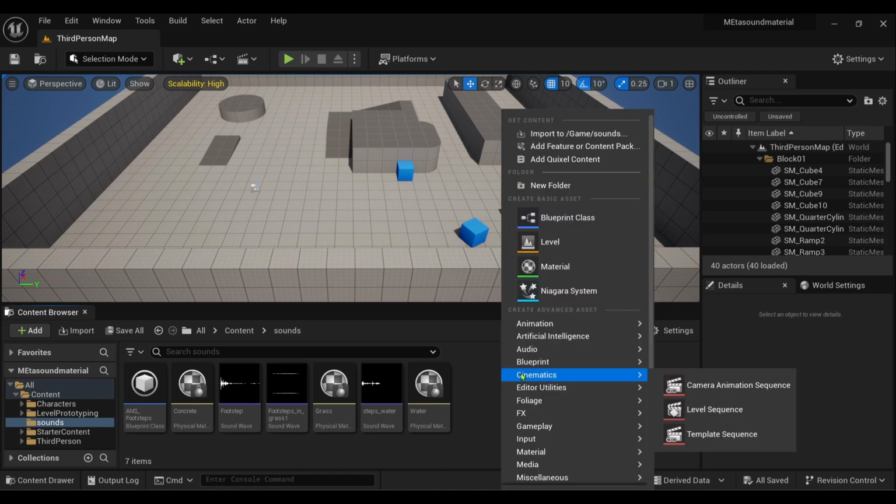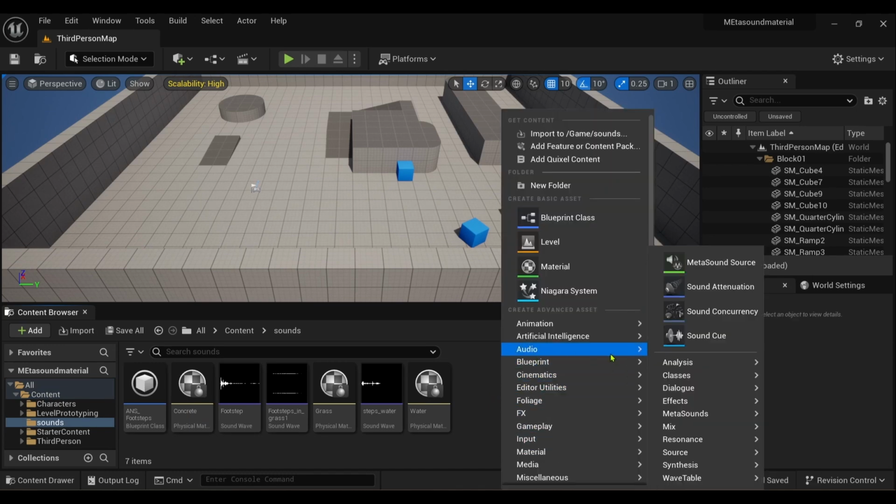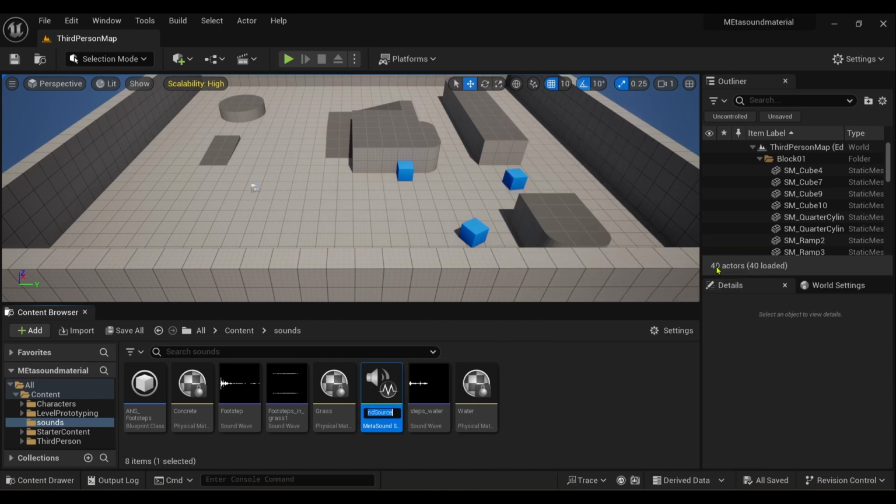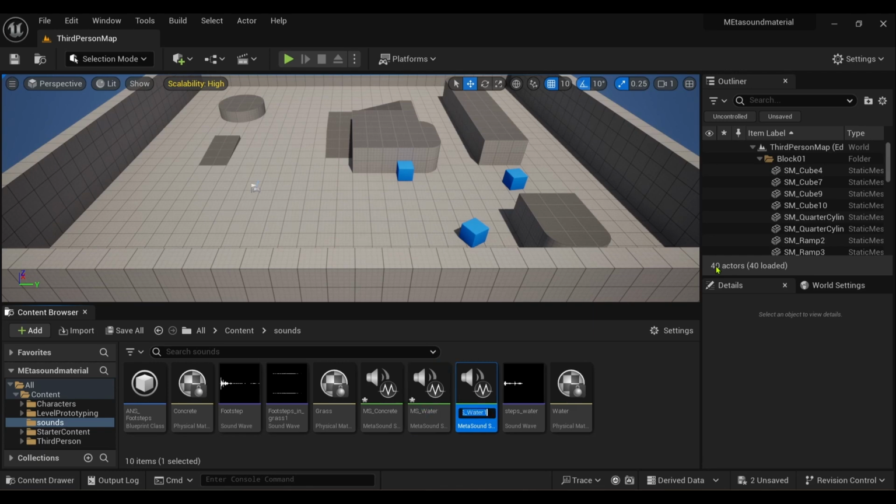Right, so I want to right click. I want to go to audio and I want to create a meta sound source. I'm going to call this MS for meta sounds underscore concrete. And I'm going to duplicate that 3 times. Only this time water. Duplicate again. And this one's going to be grass. All right. So let's start with concrete.